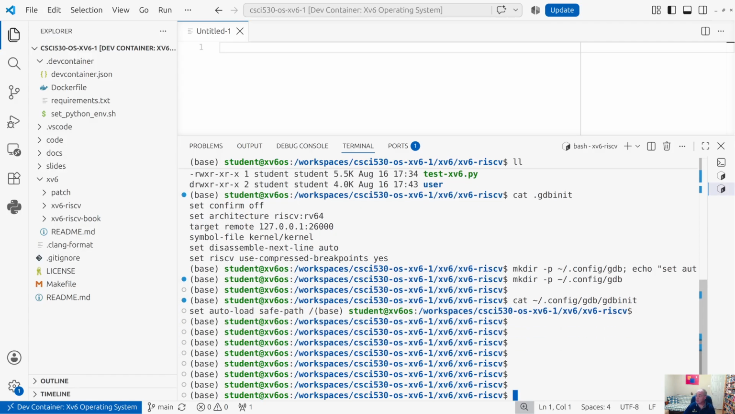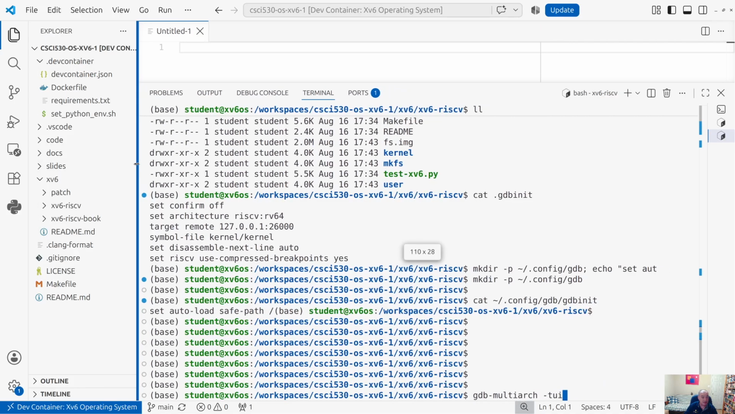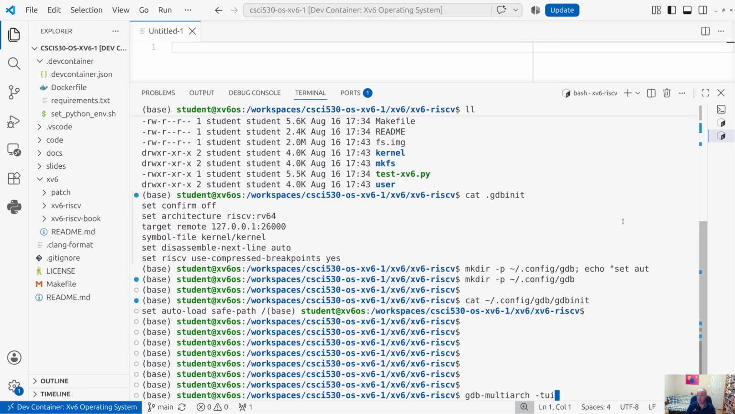I'm going to use the text user interface mode, so you'll see what it looks like here in the video. I didn't have a screenshot of this in the instructions. This is another tool that should have been installed as part of the packages in the container, a multi-architecture version of GNU debugger, and we'll say that we want to run it in this text user interface mode. I'm going to make everything as big as I can here before I start this.